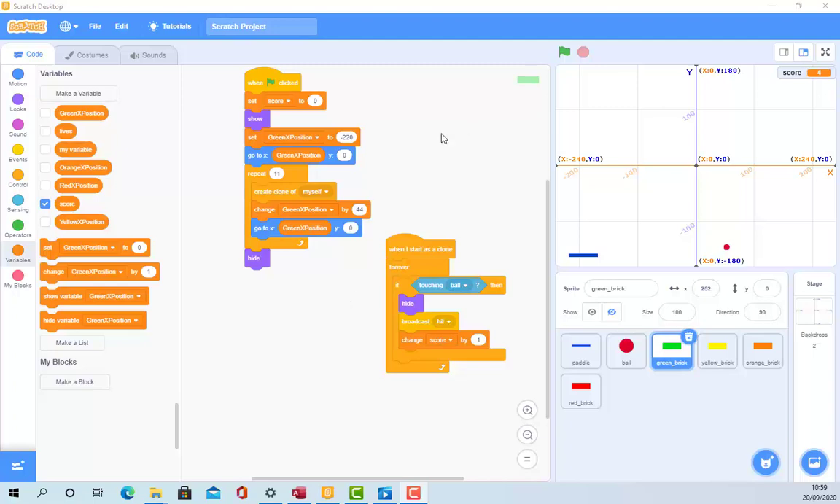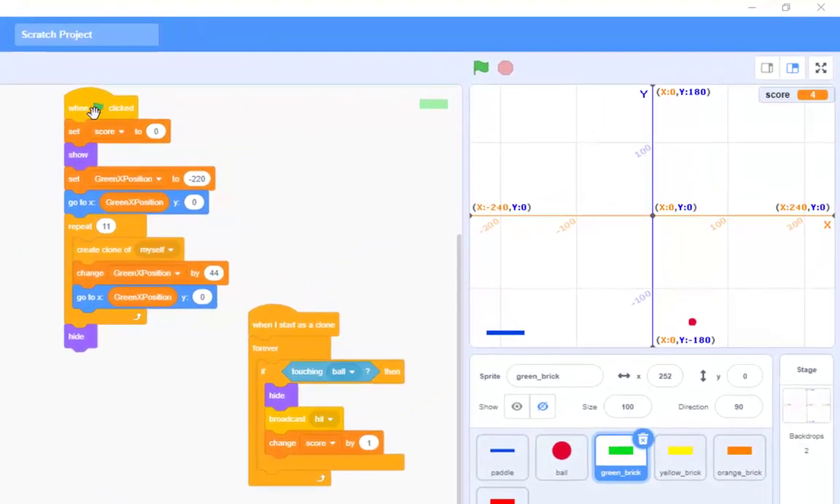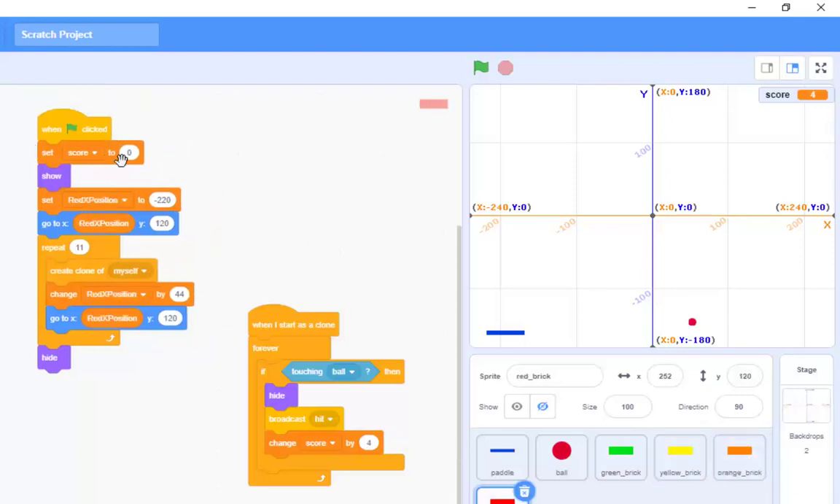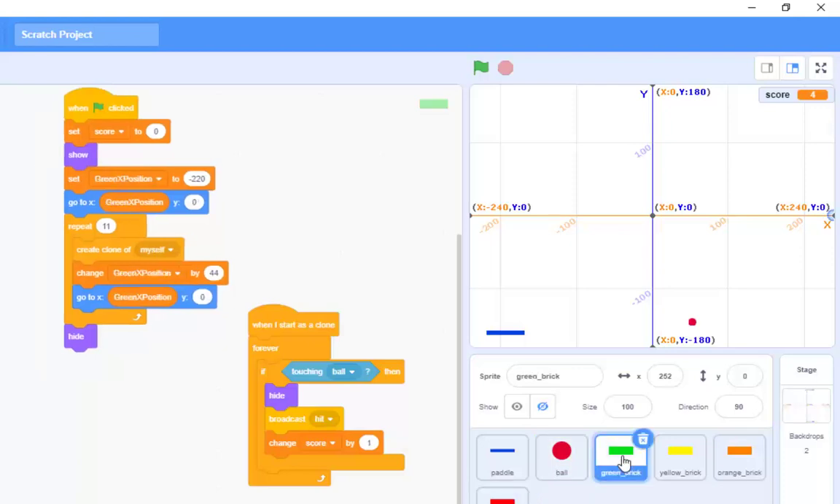I want you to consider, we're on the green brick, and the first command says set score to 0. And on the yellow brick, the first command says set score to 0. And on the orange brick, set score to 0. And on the red brick, set score to 0. And I'm thinking, whoa, hold on a minute. Why do I need the green brick, the yellow brick, the orange brick, and the red brick all telling me to set the score to 0?